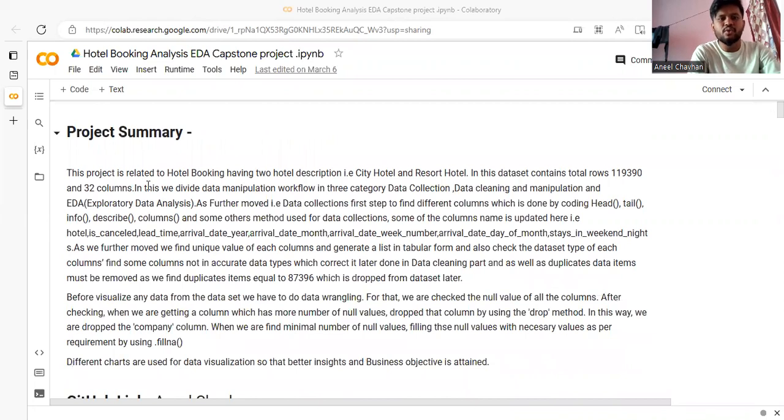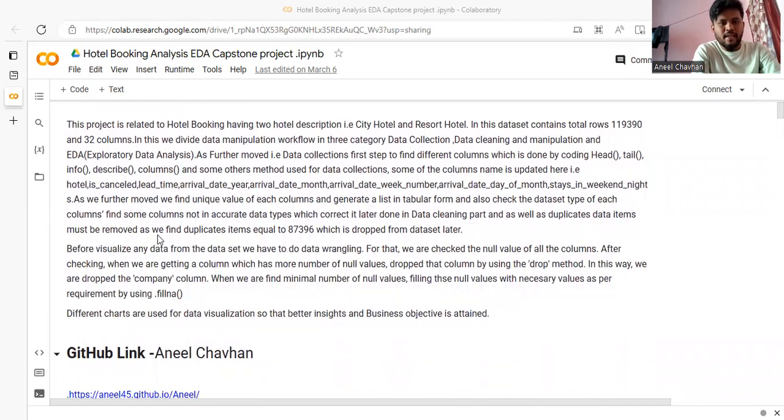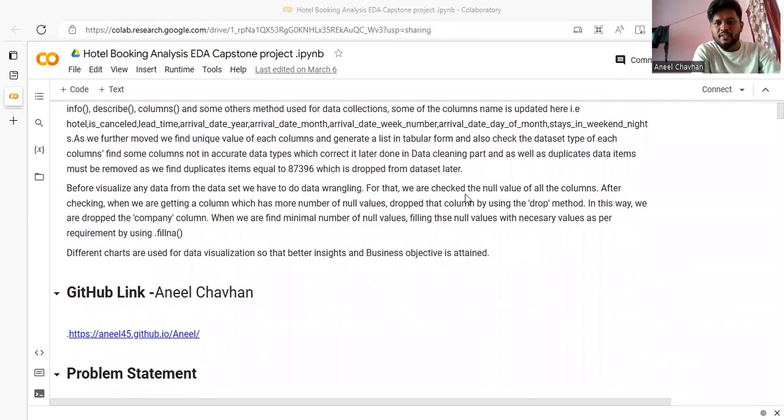This project is related to hotel booking, having two hotel descriptions, city hotel and resort hotel. This dataset contains a total of 1,19,390 rows and 32 columns. We also found and removed duplicate items equal to 87,396. We use the drop function. We also visualize the data from the dataset. You have to do post data wrangling. For that, we check the null values of the columns.